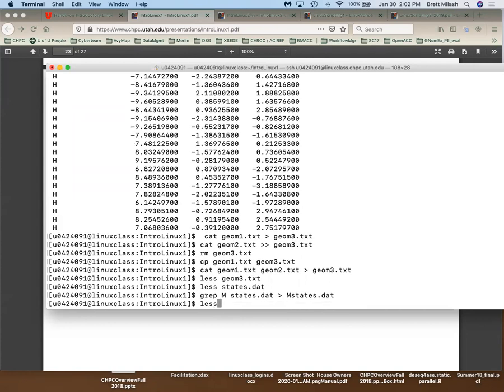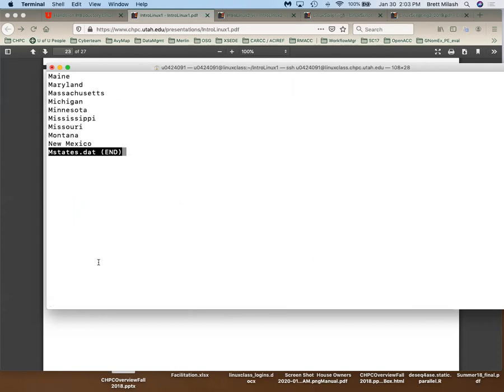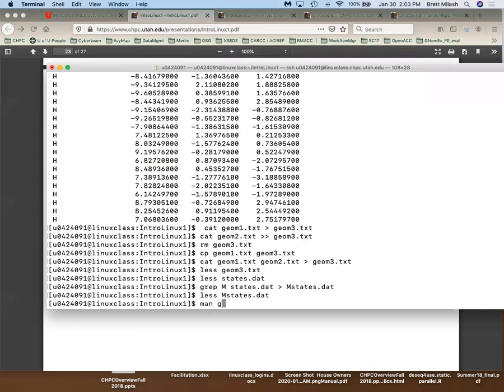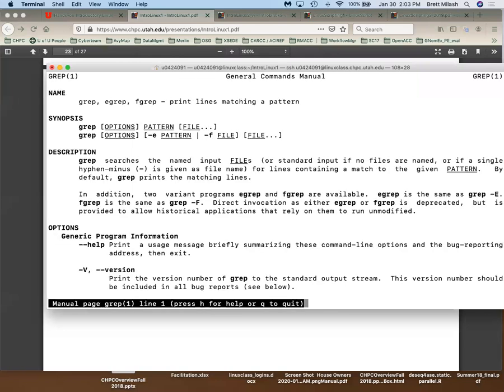All right, so when we look at mstates.dat, we have Maine, Maryland, Massachusetts, etc. We also have New Mexico, right? So we've come close, but we're not quite there. But for the rest of these, this has worked well. So let's take a look at the manual page on grep and see if there's anything in there that will help us. So we have grepped out of a file. Something with our pattern is not quite right, but we're grepping from the file correctly. So that's all working nicely.